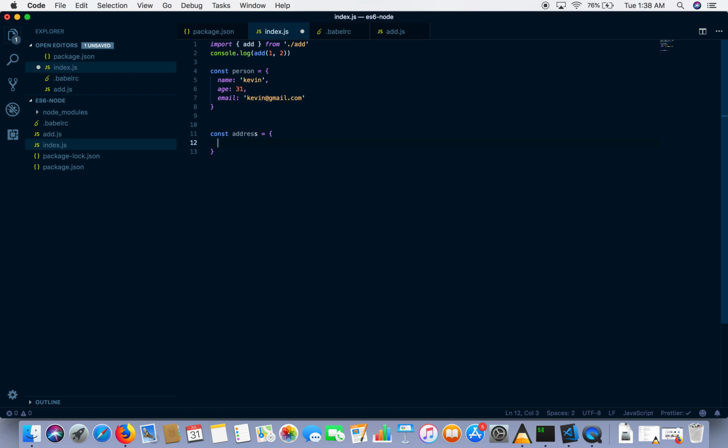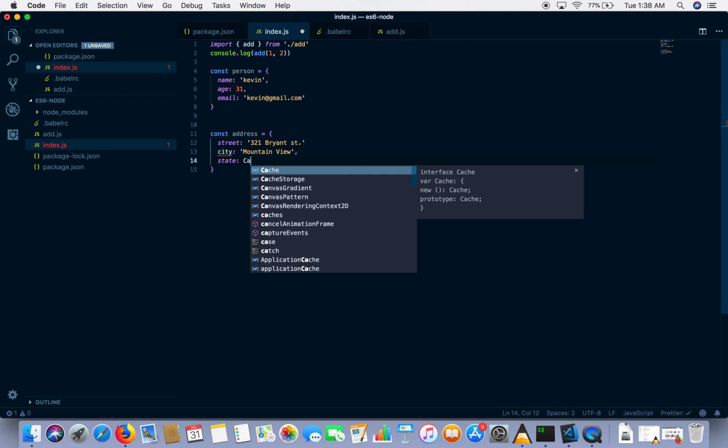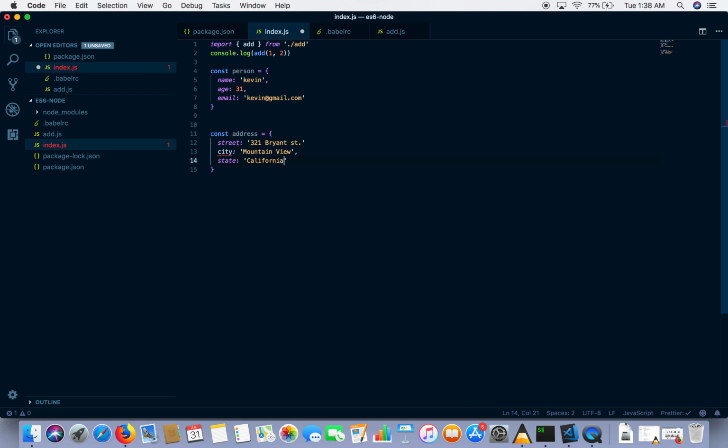The address would be something like street 321 Bryant Street maybe. And then this is in the city of Mountain View in the state of California. Maybe this is a real location, I don't know. So what I want to do is I want to actually attach this address to this person, not as a different field, but just on the same level.